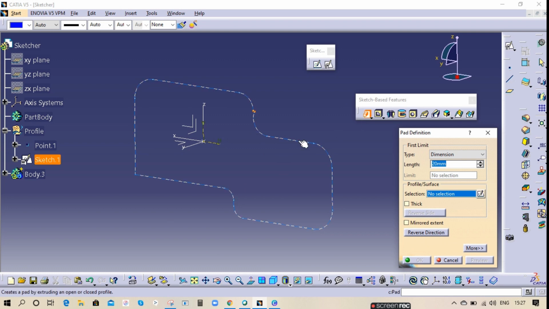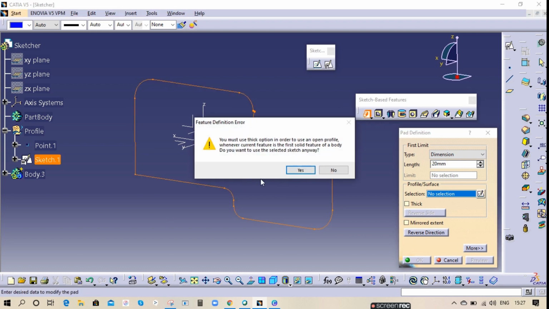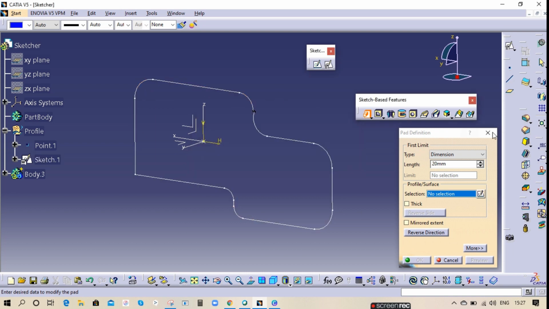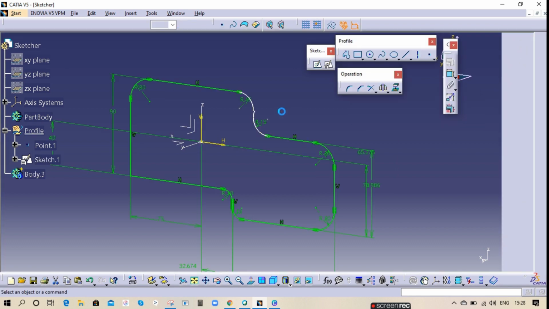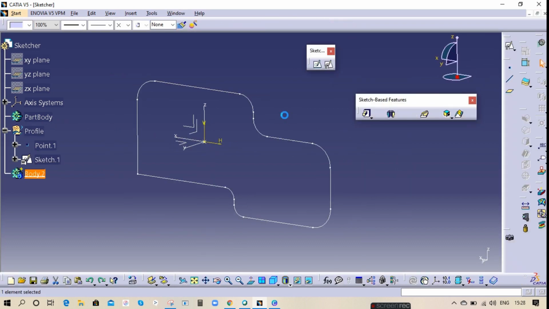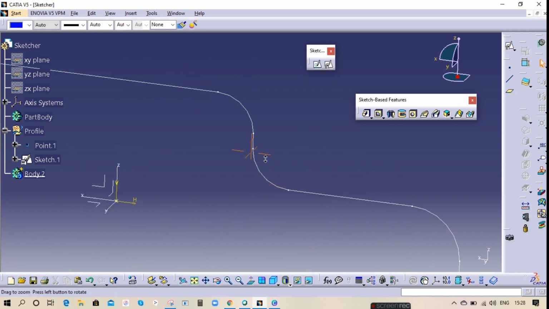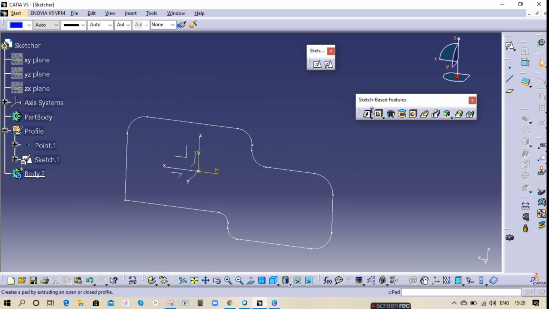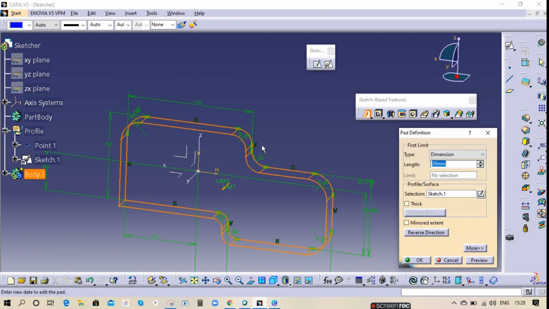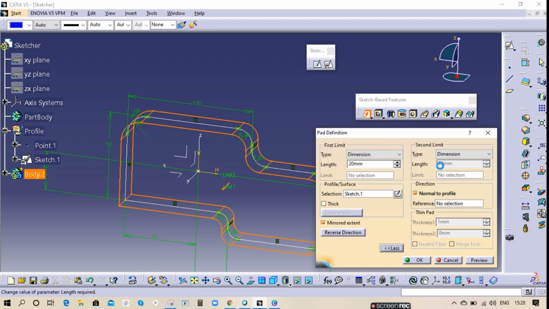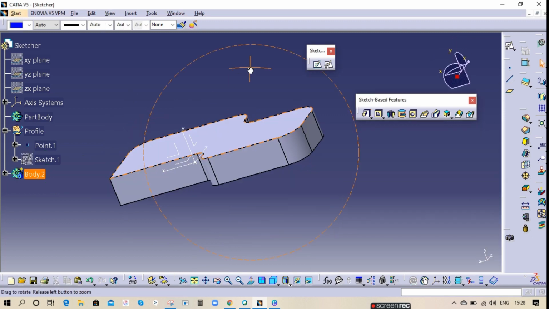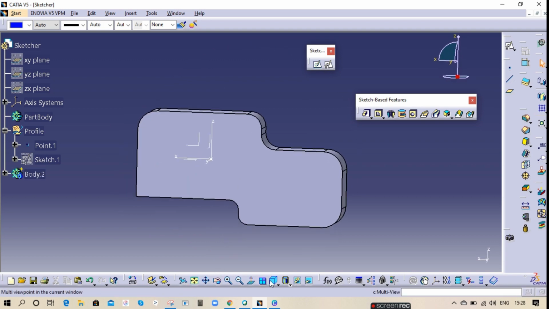See, once you go to pad and select the sketch, this error will be raised because this is not fully closed. So due to this reason we have to close the profile. Always remember, whatever the profile we give, it should be a closed profile, then only your pad or other operations will work. Now I'm giving a mirror extension, reverse direction, all these things you'll be knowing. And this is a second limitation. If I close mirror extent, I can give how much the second direction I want. So this is how the sketcher tool will work.